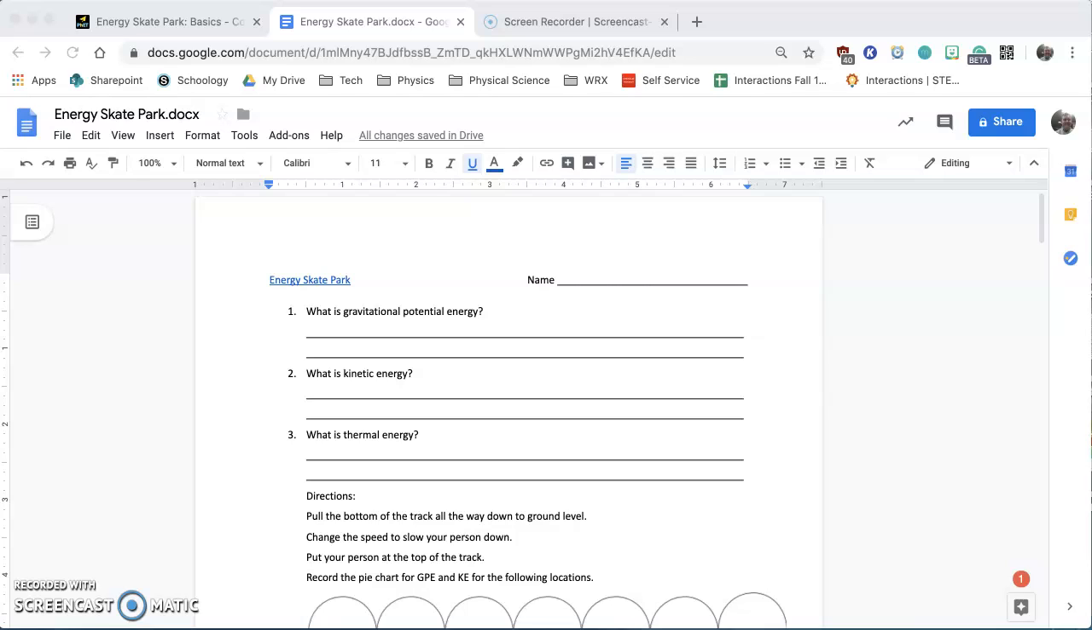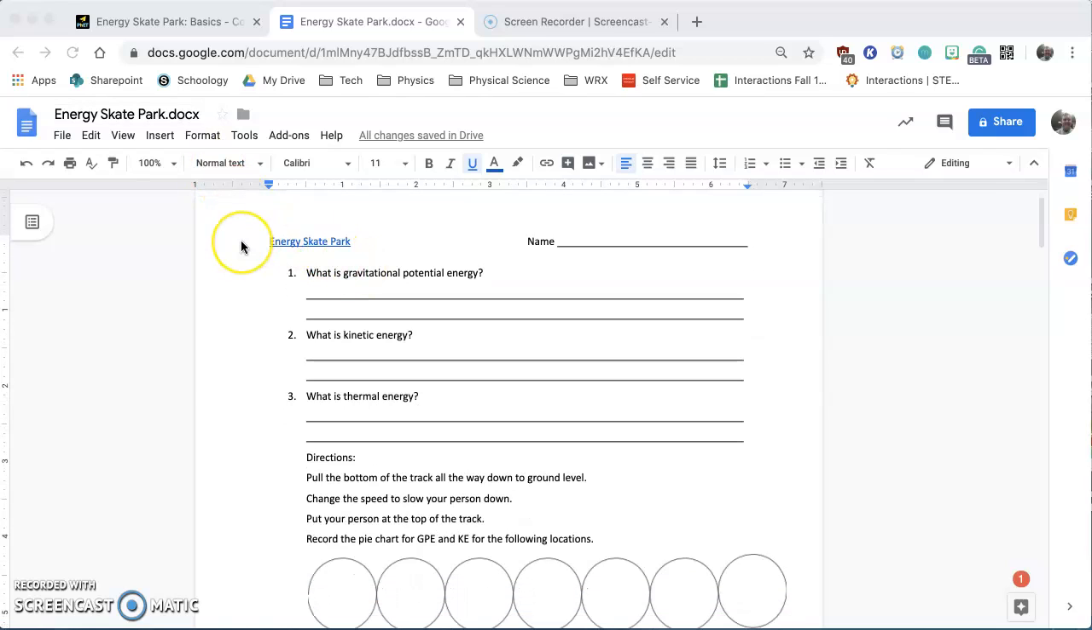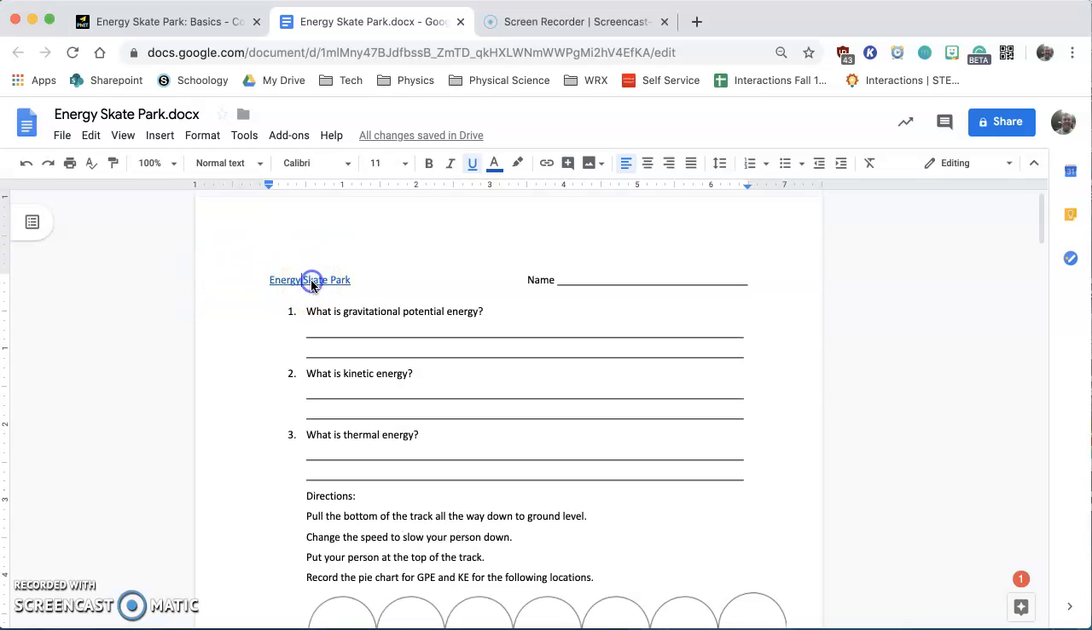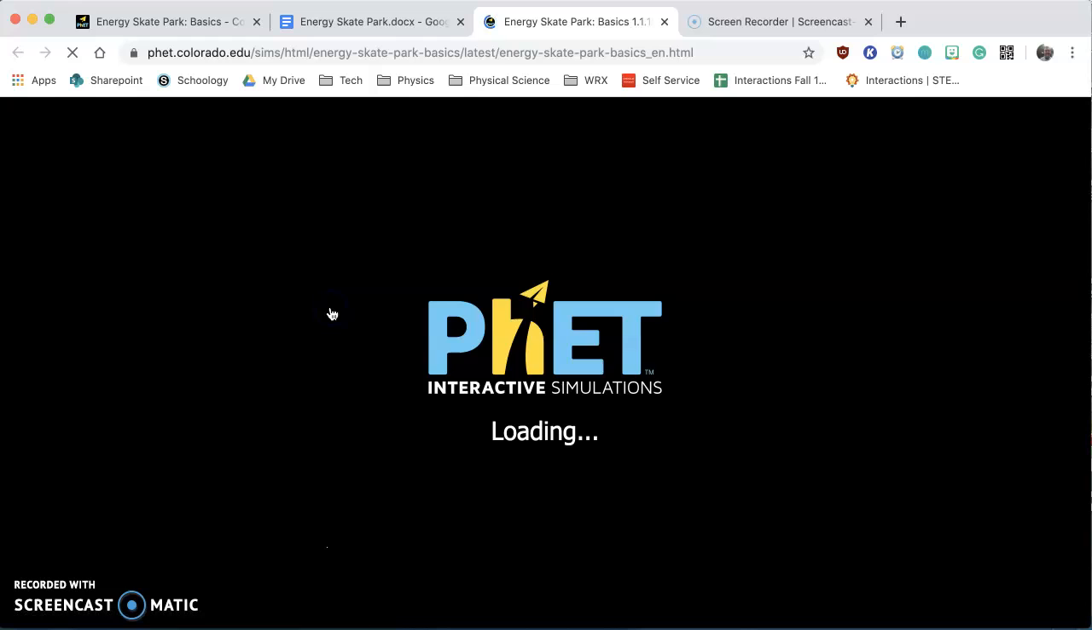All right, guys, a couple tips and tricks as we work through the Energy Skatepark. You should have been assigned your own copy of this Google Doc titled Energy Skatepark. Obviously, it's going to have your student ID and your name and whatnot, being assigned from Schoology. Within the title up here, you should find the link to the simulation. I can click it.